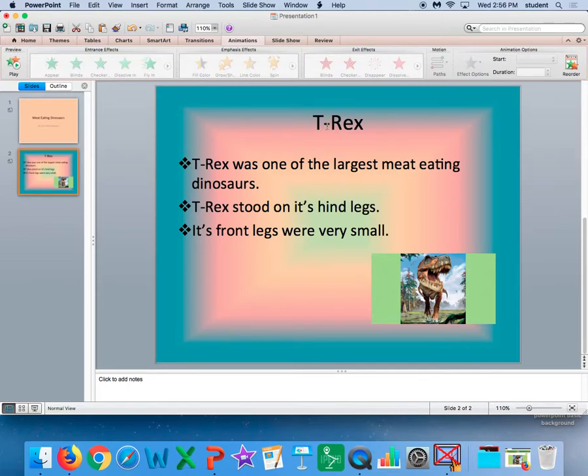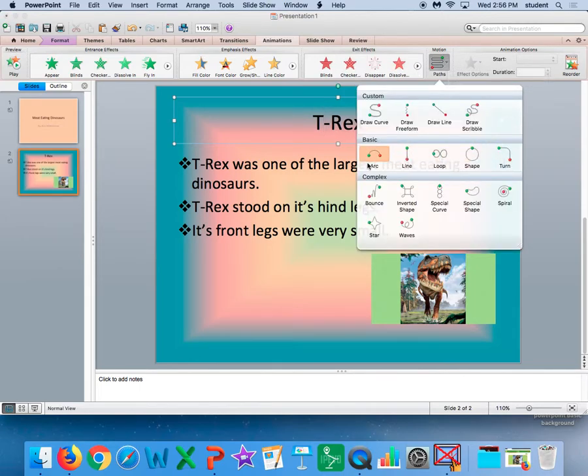So perhaps I want to move my title. I'm going to click on it, and now these show up. You may do any of the entrance effects, emphasis effects, or exit effects. In addition, under motion paths, we did some of these basic and complex. Do not do the custom ones. That's something that we will learn in 4th grade.